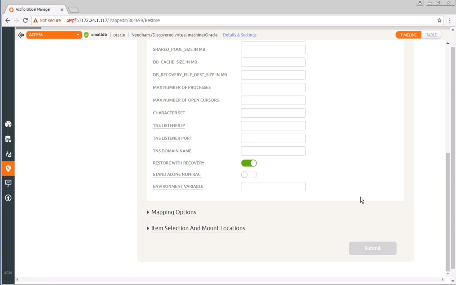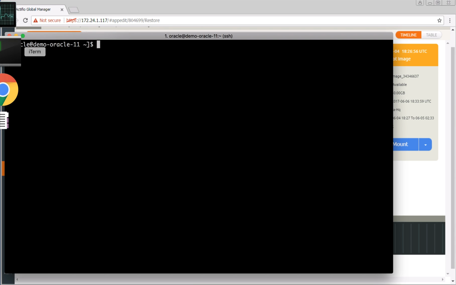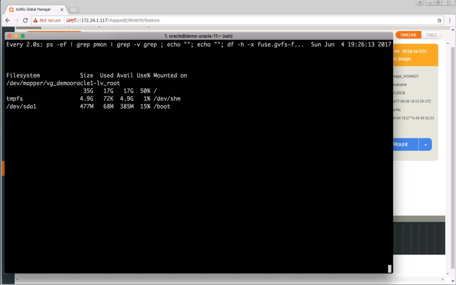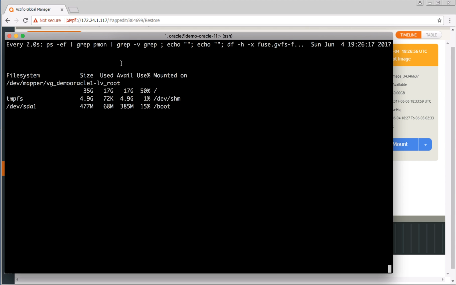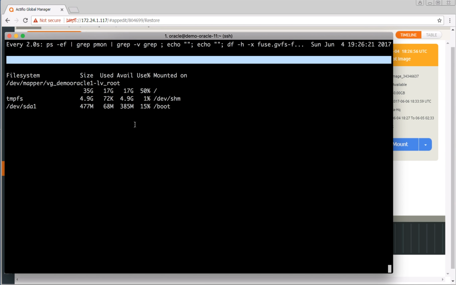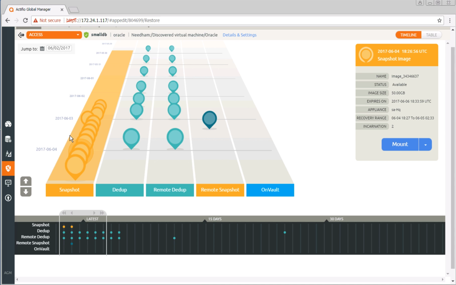So I'll submit the job, and that's going to do an application-aware mount, just like we did in the other user interface or through the command line or through RESTful APIs. But this is the AGM Actifio Global Manager version of it. And so I've got a host over here on the right, Oracle Host, where I've actually logged in. So I'm going to go ahead and run this little script that, every couple of seconds, looks for the new file system that would show up, and it's going to look for any Oracle processes. Right now, there's really just the basic file systems and no Oracle database running. But we know we have that job started, so we'll come back and check on this in just a minute.